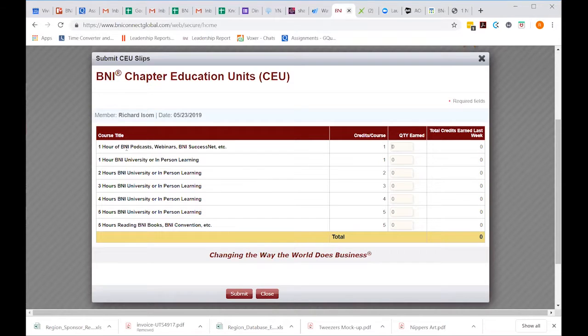Both in-person training, so that's any of our live trainings, as well as anything that you complete on BNI University. And it's also got some categories up here for BNI podcasts, webinars, BNI SuccessNet, down here for reading BNI books or attending a BNI convention. And so if you've got any of those, you would enter that. 1 CEU is equal to 1 hour of training. So it's pretty easy to remember there.